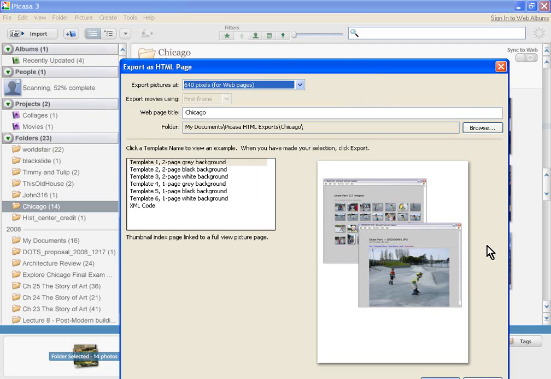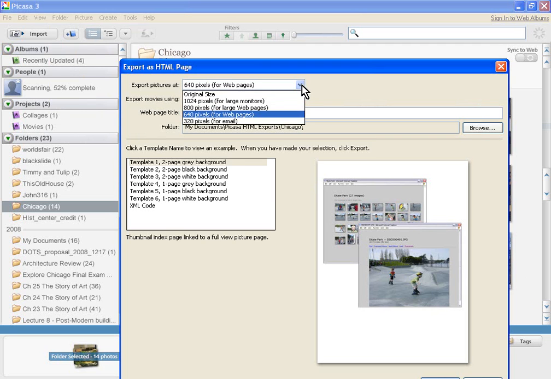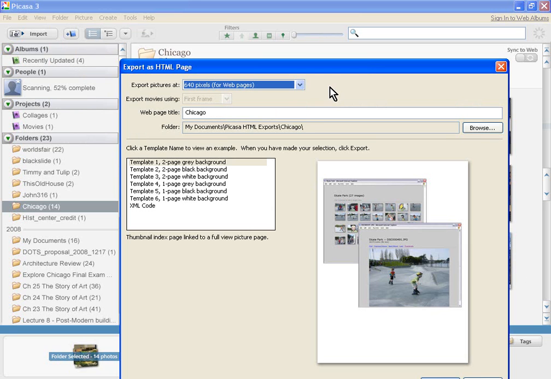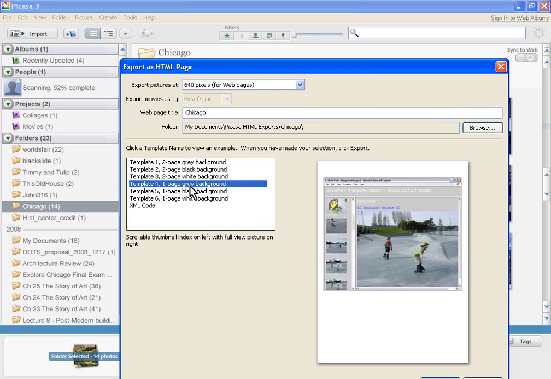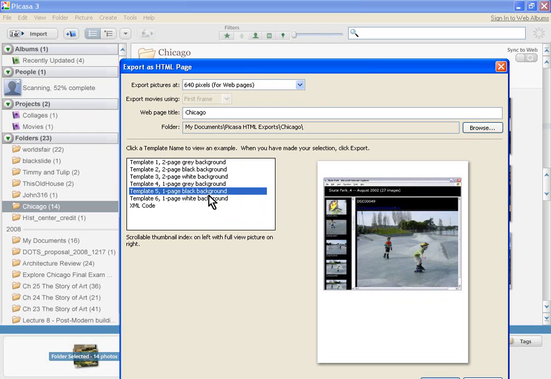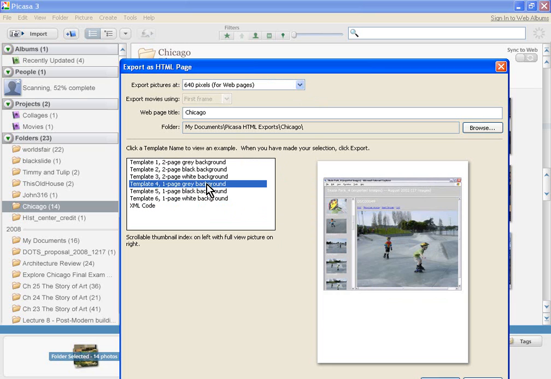Doing that, I get some choices. What size do I want to export these pictures? I've been exporting them at 640 pixels for web pages. That size fits very nicely in the frame that's provided by Blackboard. And I usually choose this one-page gray background. That gives me my thumbnails and the picture on the same page. You could choose black, or you could choose white. I think gray kind of highlights the slides nicely.